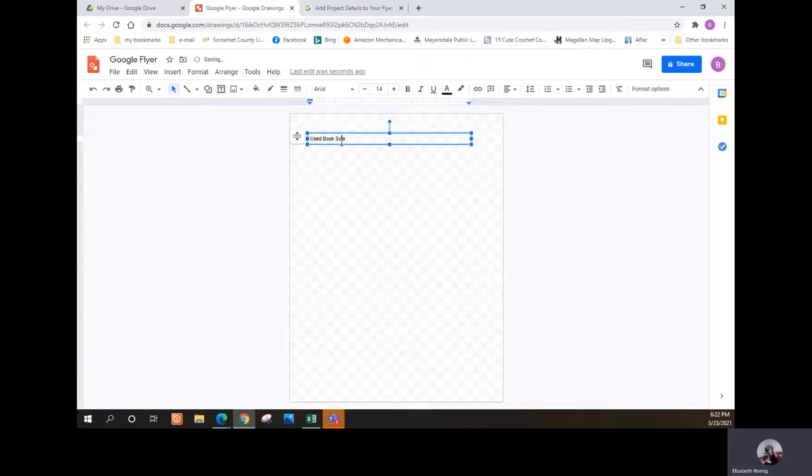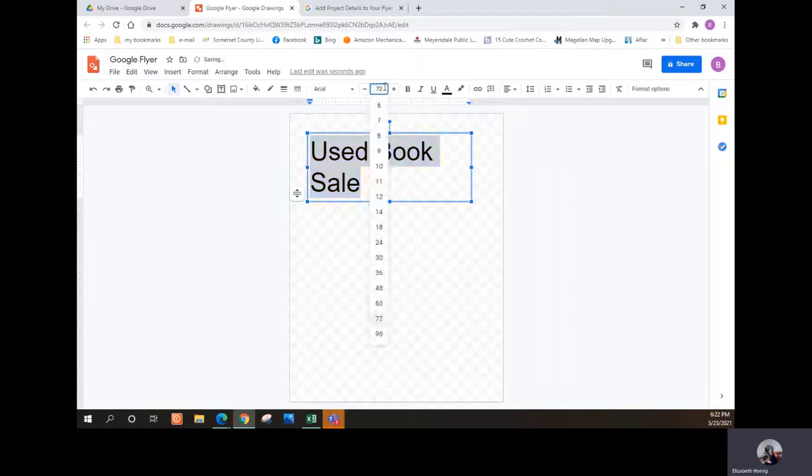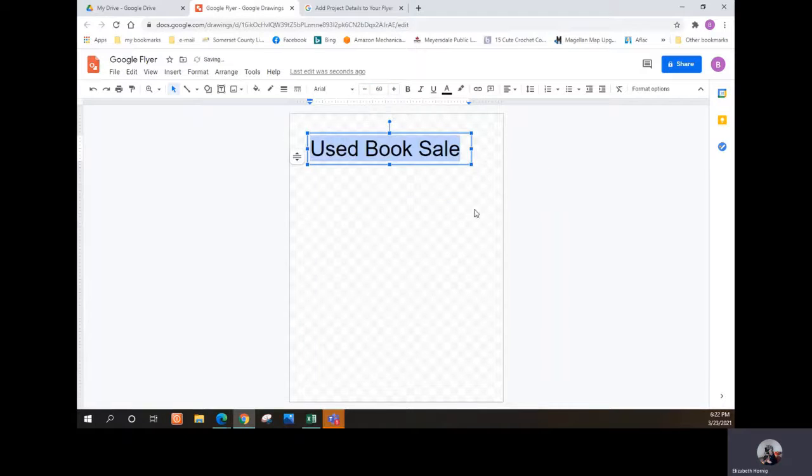Oops, maybe. Control Z. Need to see if I can highlight this. There we go. Okay, so now I can change the size of my font. I want it really big. Yeah, we'll keep it at 60.